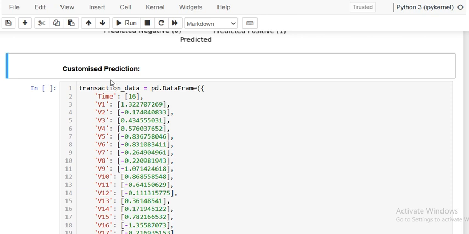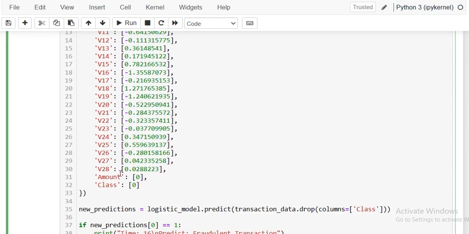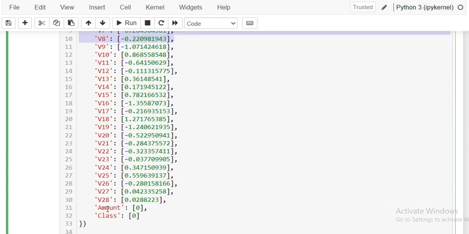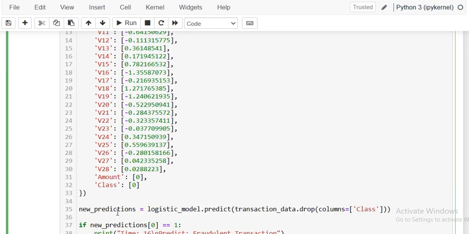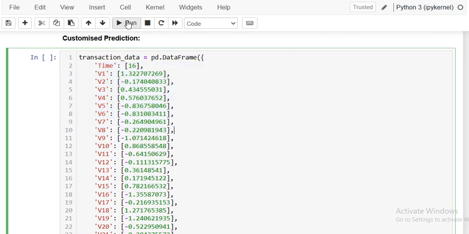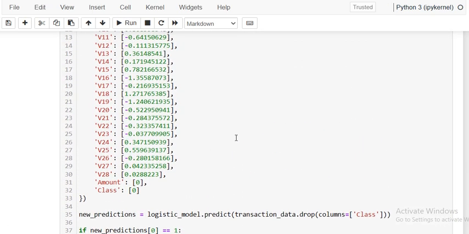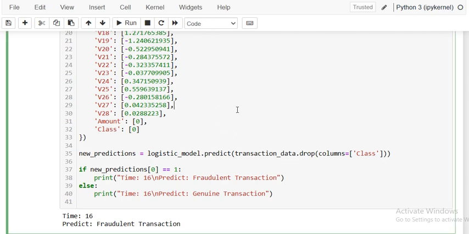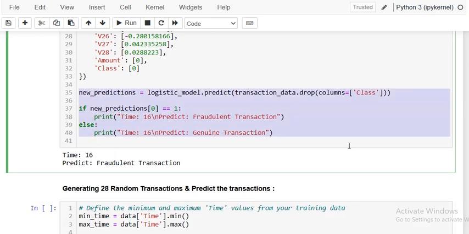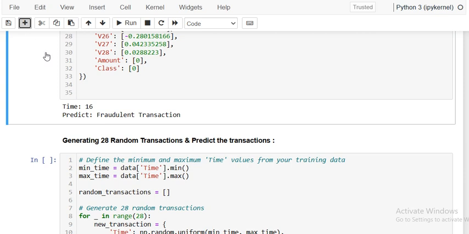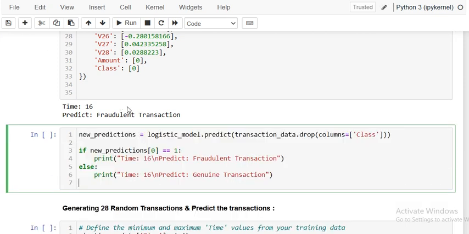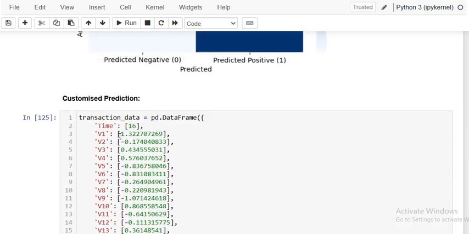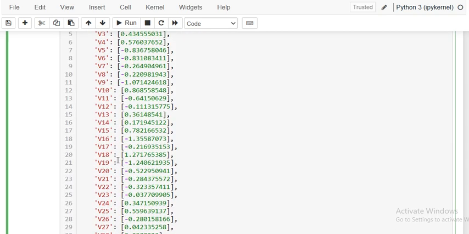Okay, now we will predict for a customized transaction. So I'm creating the transaction data here by using these numbers. These numbers up to the time, and here is the amount. I'm creating this data frame here first. So you can see that data frame is available here for me. I'll show you how this data frame looks like, and then we'll predict this so that you can understand better. So you can see the transaction data.